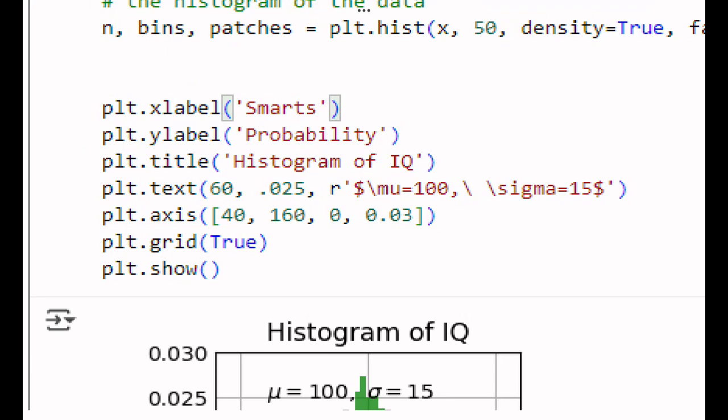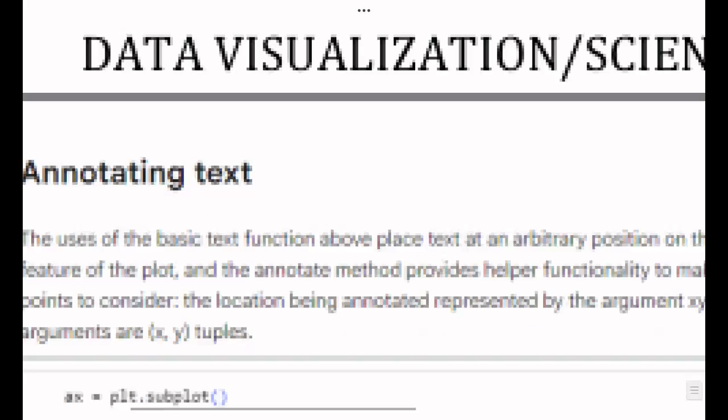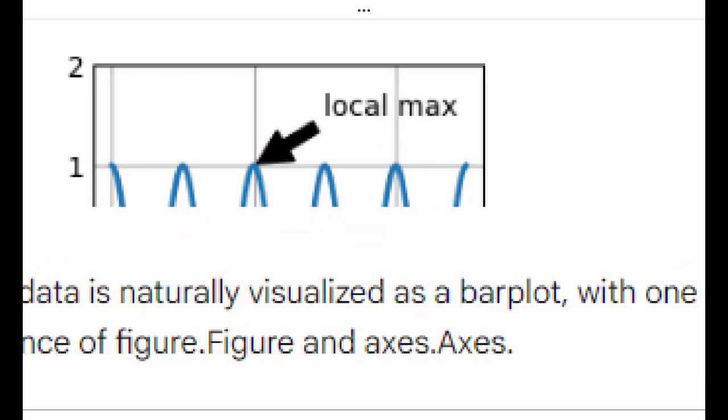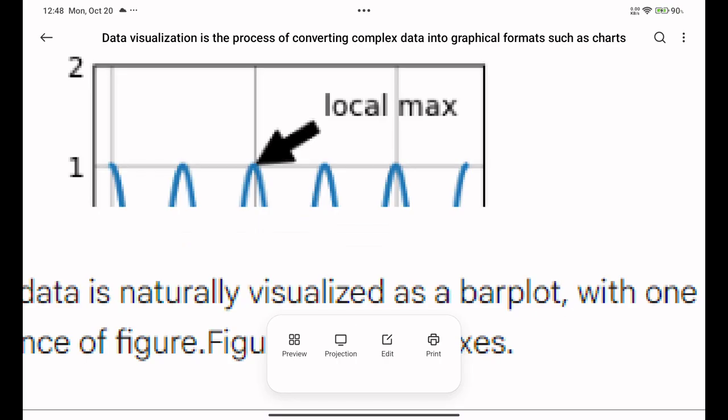Create text with a size, so this mu and sigma, the values are equal to 100 and 15. Similarly, annotating text. What is the meaning of this? There is a graph, and if you want to show such text, for example this is the maximum, this is the peak point, or something like that.